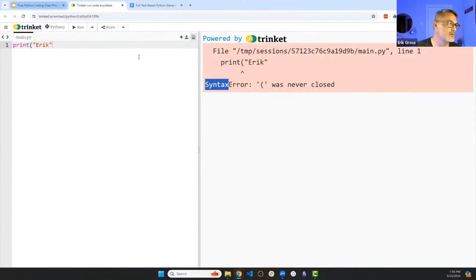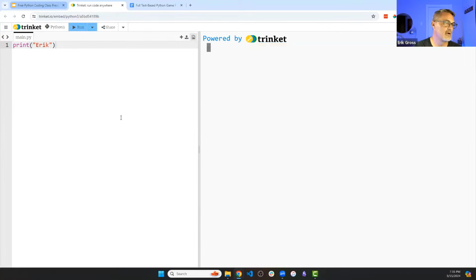And it even tells you the open parentheses was never closed. This is exactly what I was talking about a few minutes ago. Try that. See if you get the same error. Put it back and run it, and the error should go away.